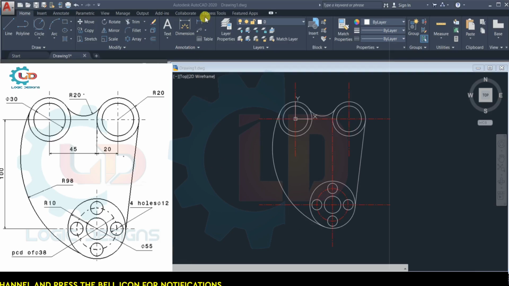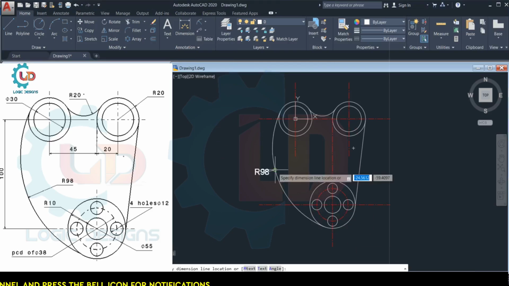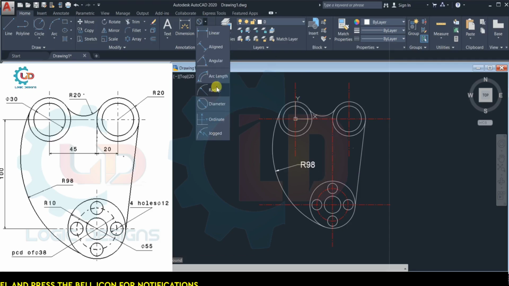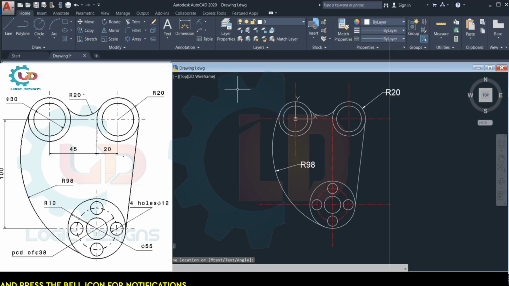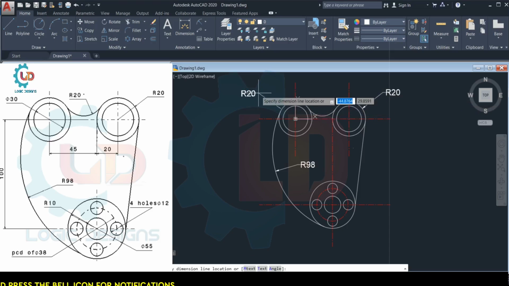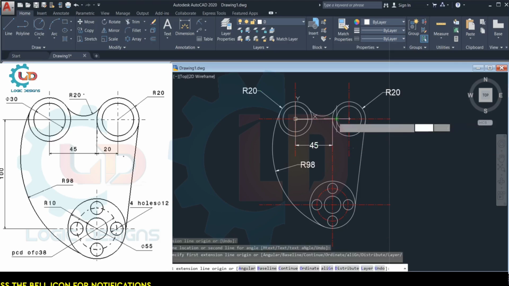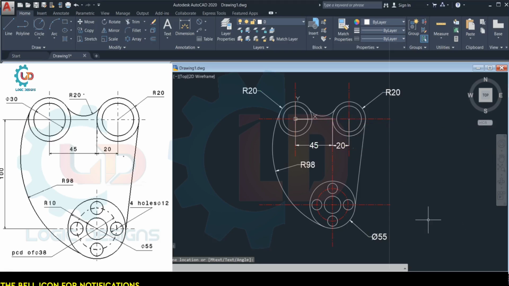Here the final touch of our exercise is annotations or dimensions. First I am giving the radius of 98 mm, then next is 20 mm radius, then again 20 mm radius. Please press spacebar two times for the last command. Here I am giving all the drawing annotation. Now 45 mm distance. Okay, now again 20 mm distance. Next one 55 mm diameter.